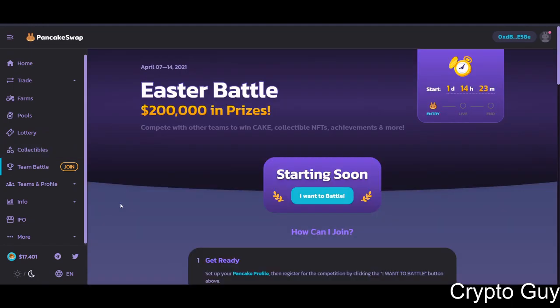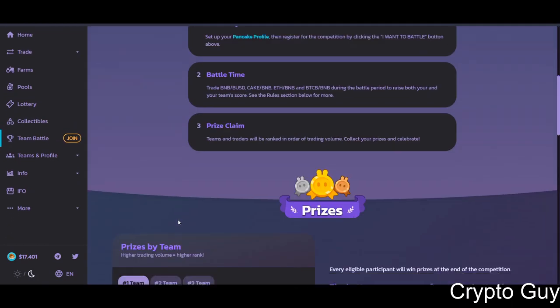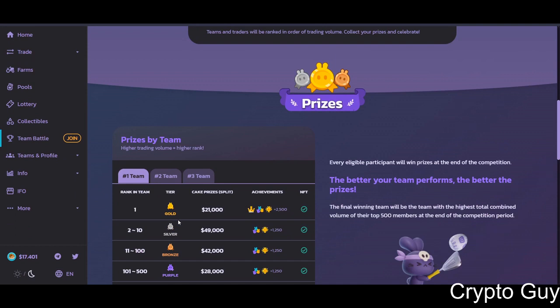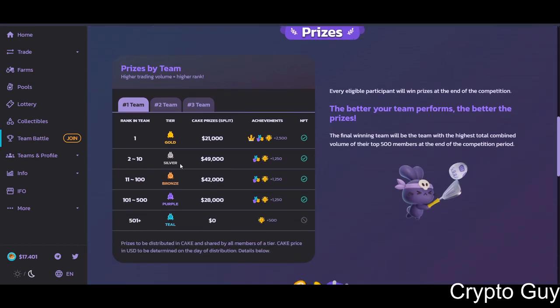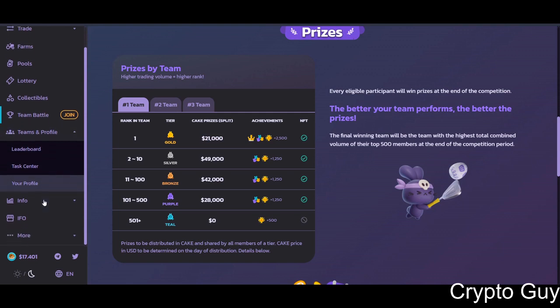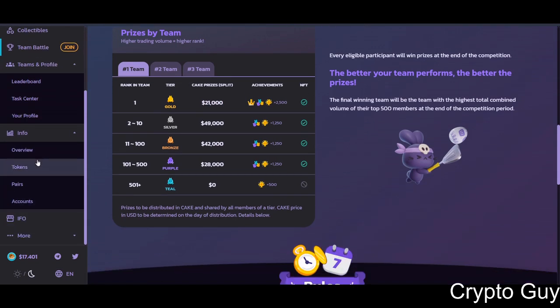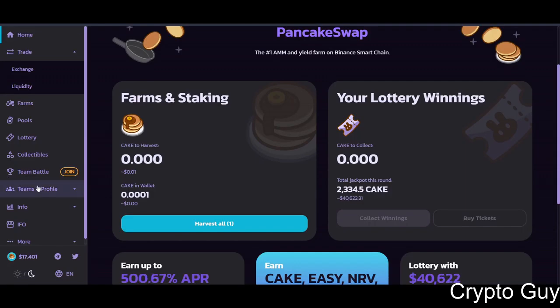Team battle is a new section. You can have your team, and you can also make your profile, and then you can start battling, and if your team wins, you will get these 21,000 cakes, and that will be split among all of your team members. Here you can see all the information about your pancake and everything.